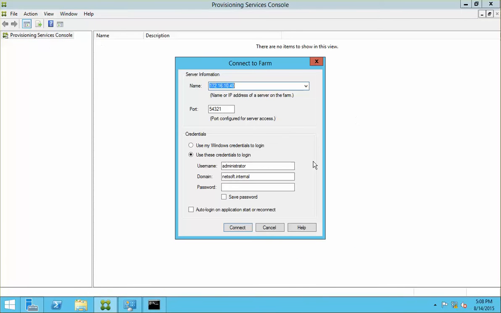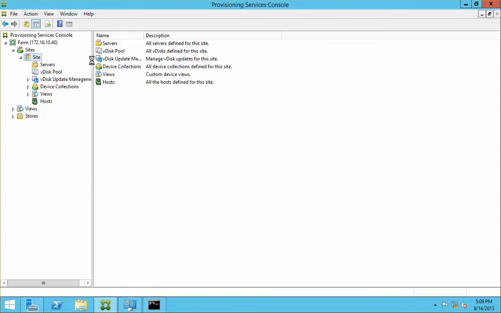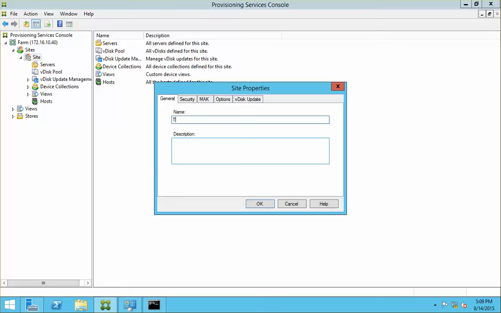All right, so it looks like there was an issue with the domain. Instead of just putting in the NetBIOS or the host name, I have to put the whole FQDN. So that's perfectly fine. I'm going to go ahead and connect, and there you go. So here's our first site, and we can actually rename the site. If you go into properties, we call it Toronto, or whatever you want to call it.